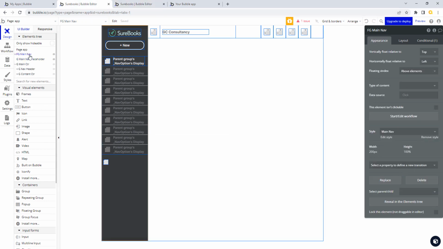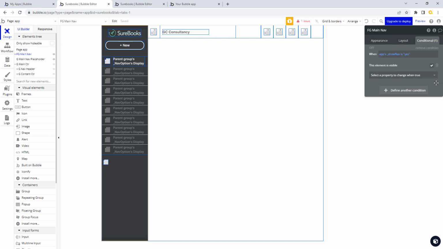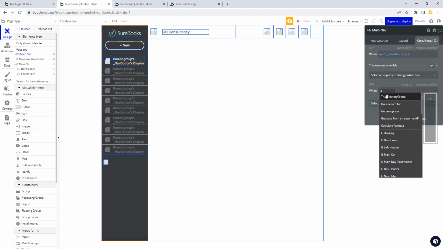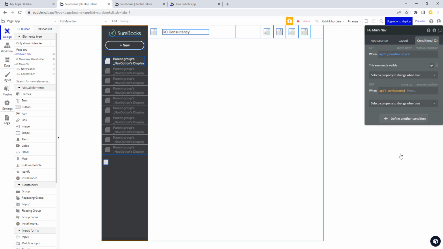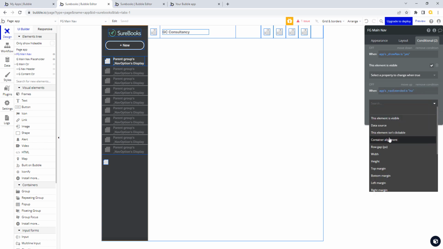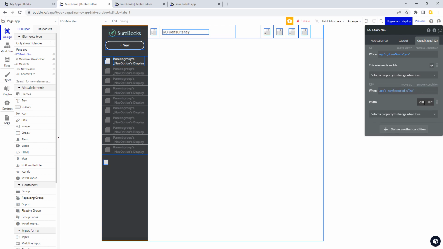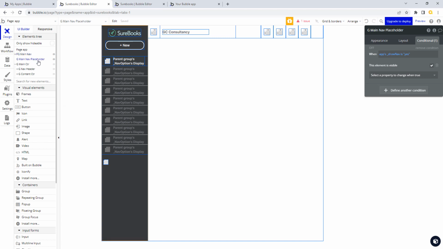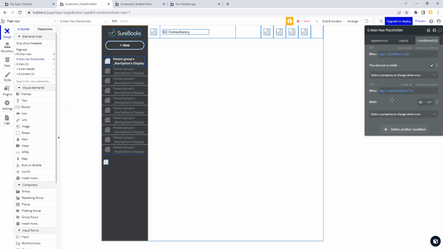So on our floating group, we need to add a condition, define another condition. Let's grab hold of the page to get the custom state. And if we say, is it no? If it's no, then the width has to go to 62. Okay, and then we'll copy that condition, and on our placeholder group we can then just paste that in, and we've got the same thing.